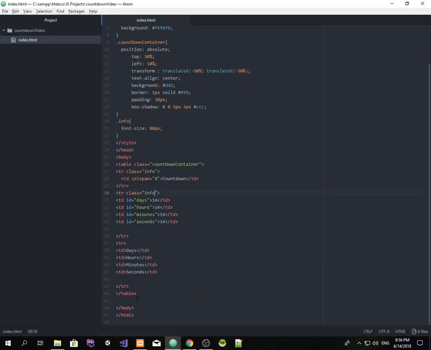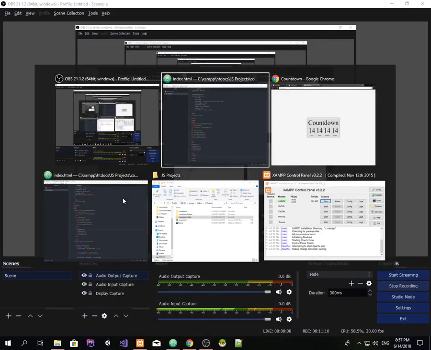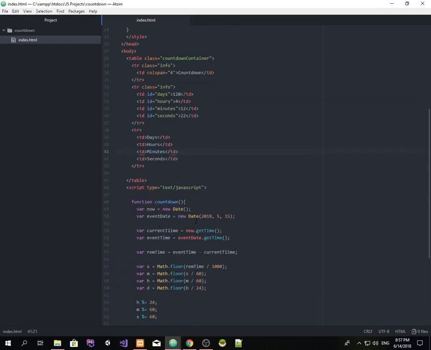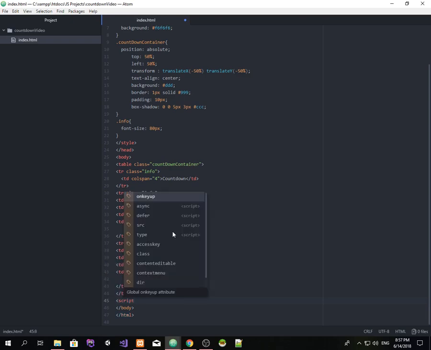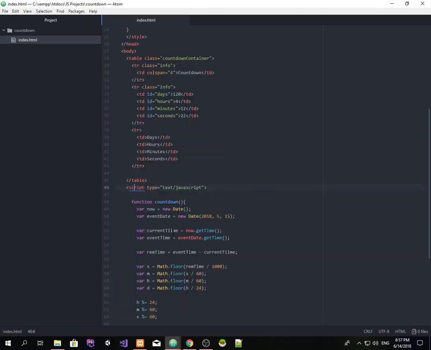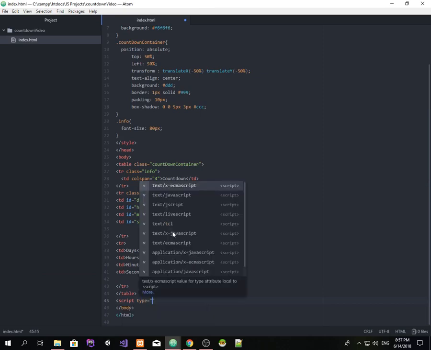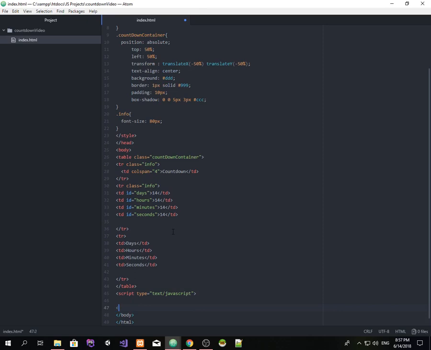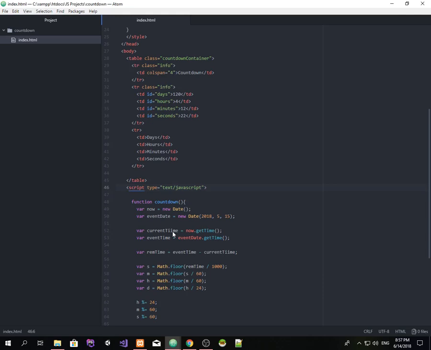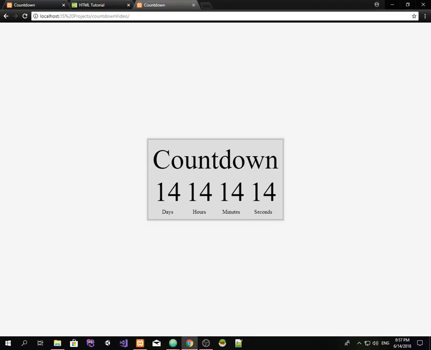So this is the more fun part, and after the table right here we want to implement a script. So we can say script, type text JavaScript, and better close it. And inside is going to be our function, which is going to manipulate these values right here.